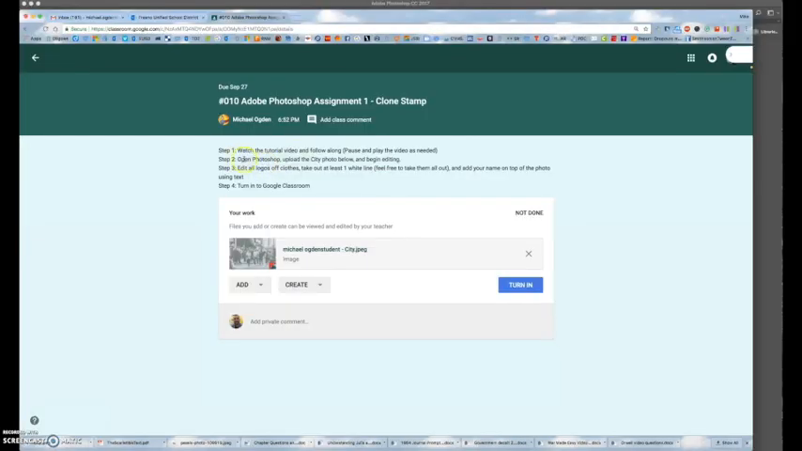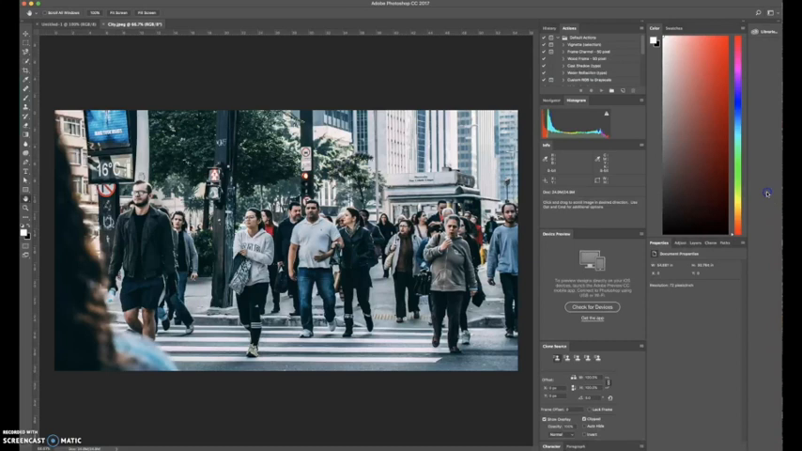Just like Google Classroom says, you're going to open Photoshop, upload the city photo below and begin editing. You're going to edit all logos off the clothes, take out at least one white line. Feel free to take more out if you like, and also add your name at the top of Photoshop using text. So edit all logos off the clothes. So how do we do that?